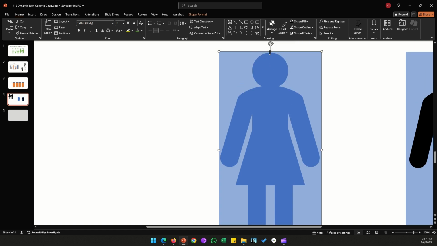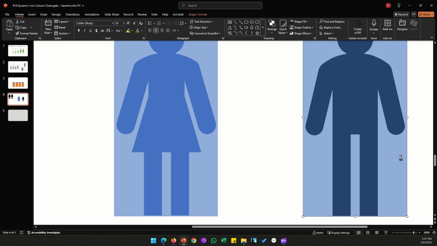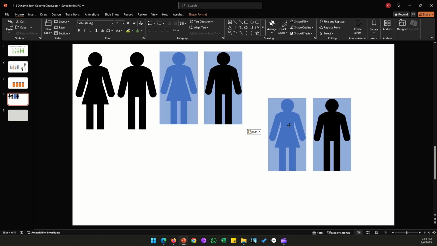I'm going to leave a slight space around the icon just to be on the safer side, because we don't want any of this icon getting cut off when we paste it onto the bar. Duplicate this rectangle so that both of our icons are consistent. Save this to the side. Then make a copy of these two.